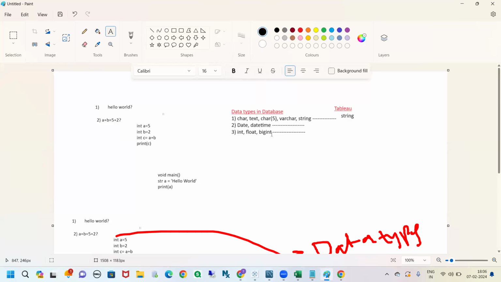Okay. Now, date, time, right? So in Tableau, Tableau will take these data types as the same, dates only. Same data type only it will take in Tableau. No need to worry. I will tell you how it will take.